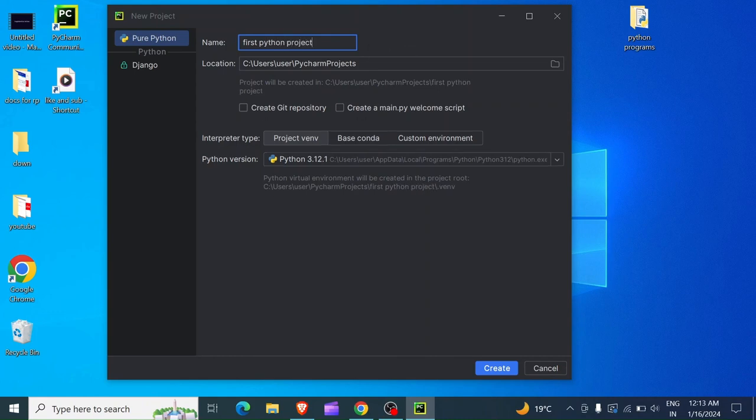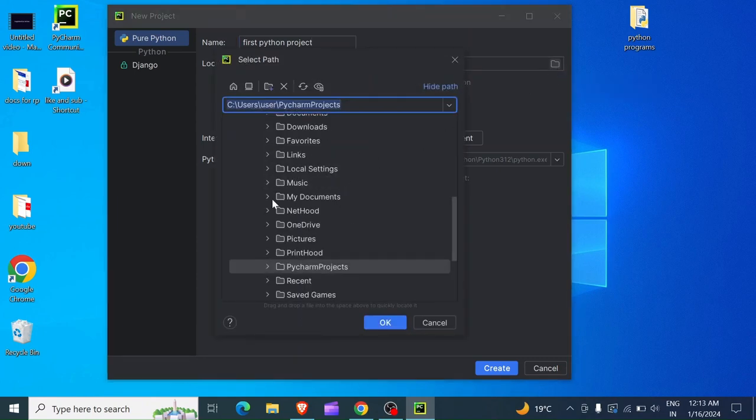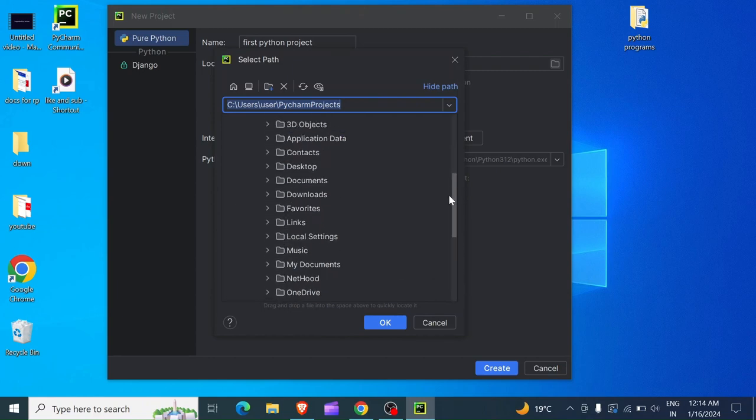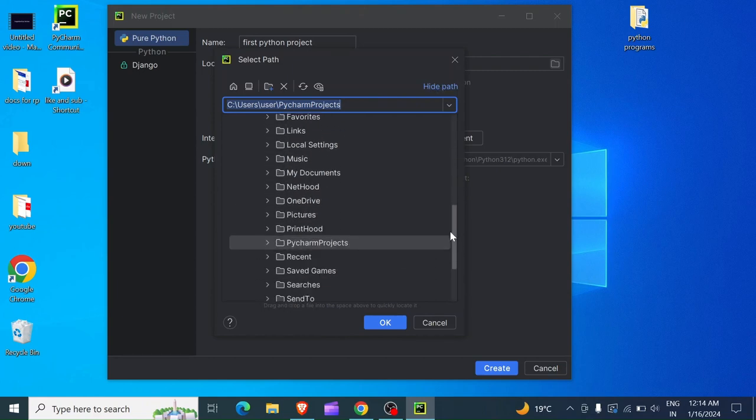And here is the location, the directory where the project will be saved. So in my case, it's going to be stored in users/pycharm project. You can select here and choose the directory where you want your project to be saved. But in my case, I'm okay with the directory, but you can change it here.